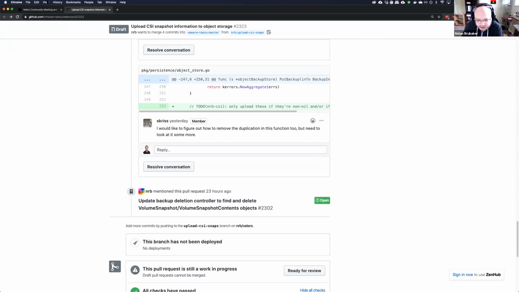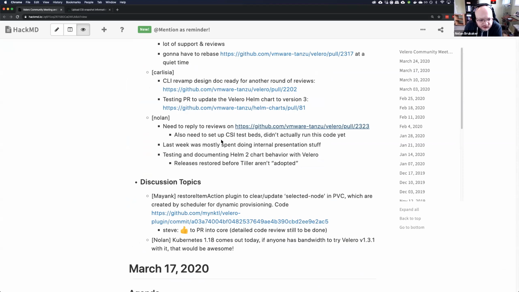Let's see, what was my other update? Something else I started doing yesterday was testing and documenting the Helm 2 behavior with Velero. So something we've been aware of for a little bit, but didn't really have documented. I have an issue for this, and I'll link it in here shortly.